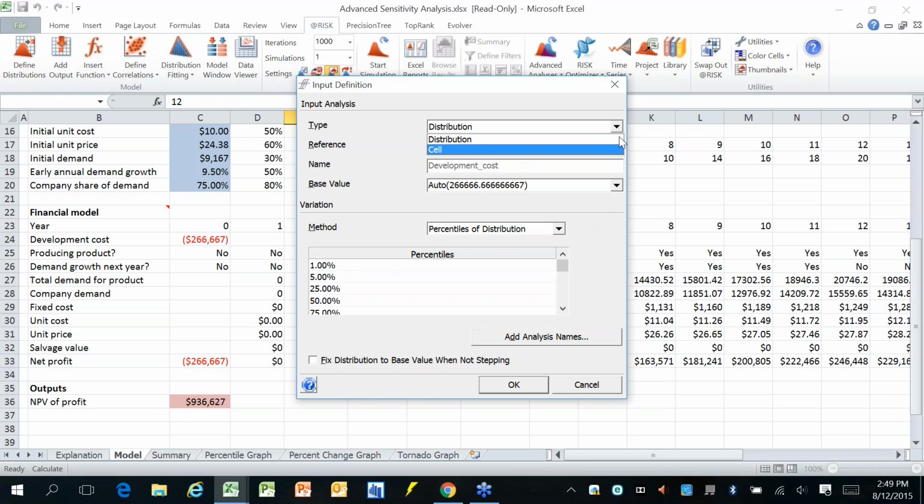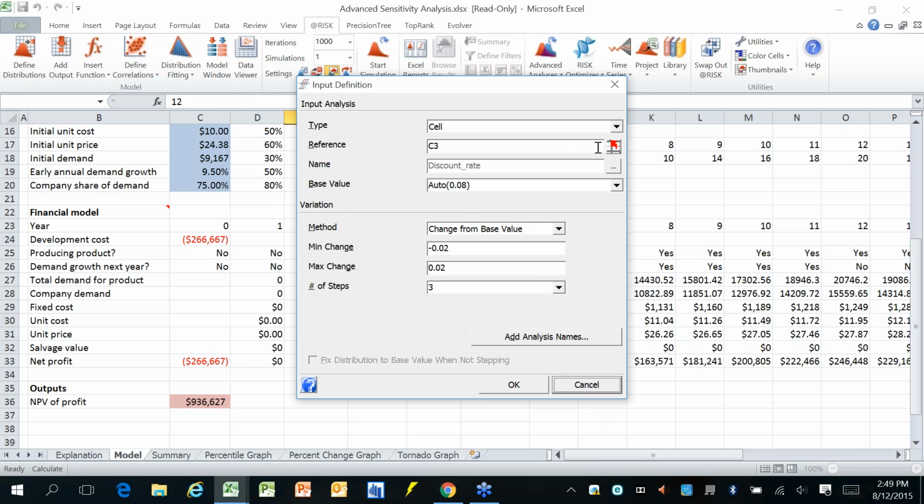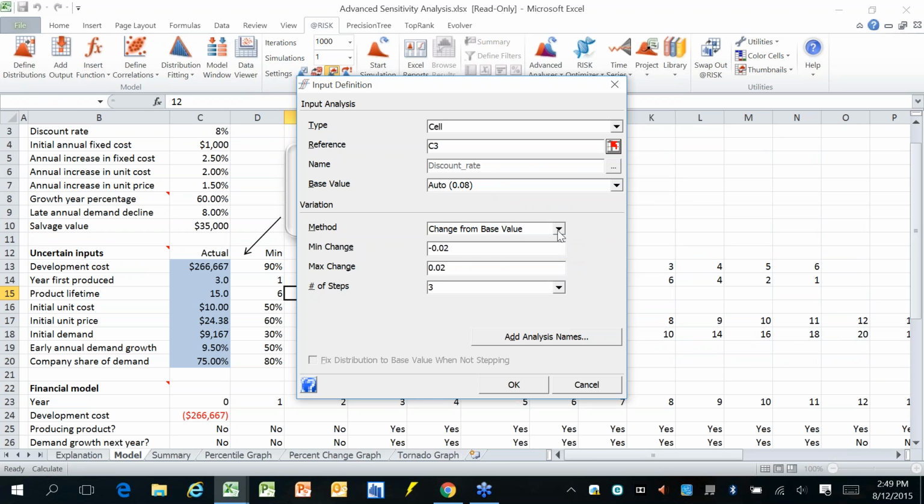I could also do the same just for a cell. So I'll show you the example here, the discount rate. The discount rate is 8% as typed into the model, but I could change it across specific values or do a percentage plus or down, or choose a table of values. In this case, we're going from 6%, so 2% lower, up to 10%, 2% higher, in 3 steps. So in other words, 2% lower, on 8 exactly, and 2% higher.